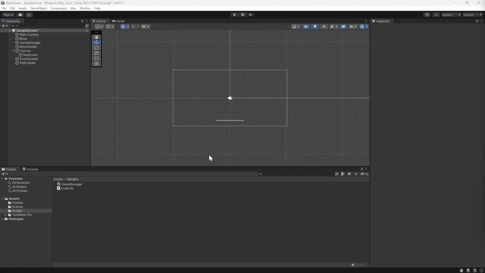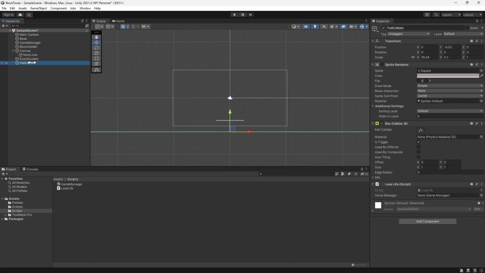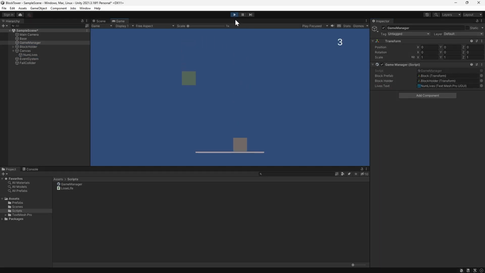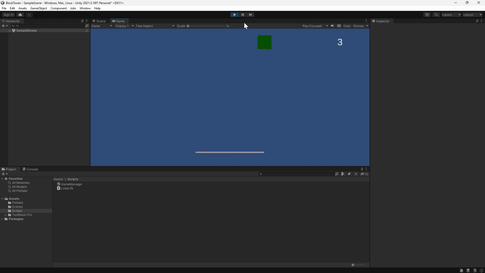So back in Unity, on our fail collider, we'll add in a reference to the game manager, and also in the game manager, we need to add a reference to the TextMeshPro numLives text so we can update that. And we should be good to go. So let's try it out. Now we can have fun with this very simple but actually quite difficult game. When our lives run out, the game stops, and then we can press escape to reload the scene and start again.